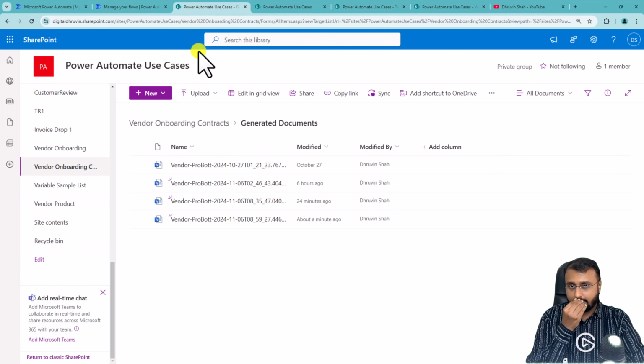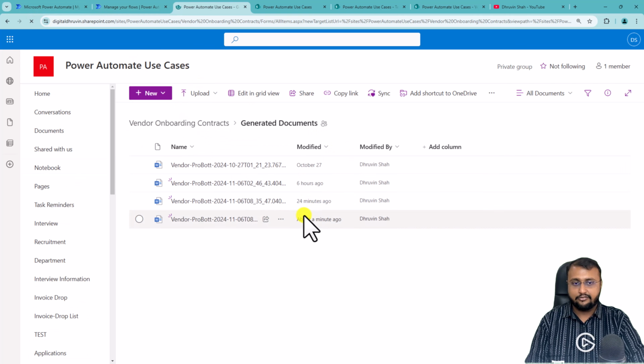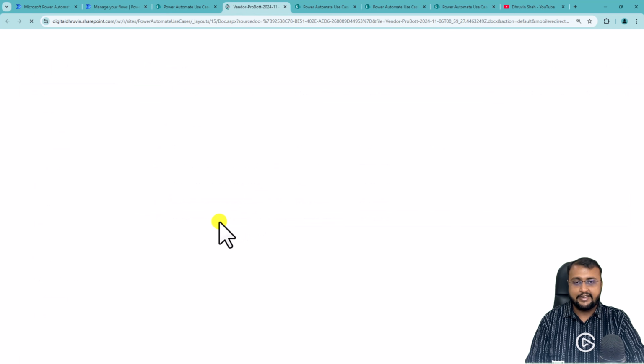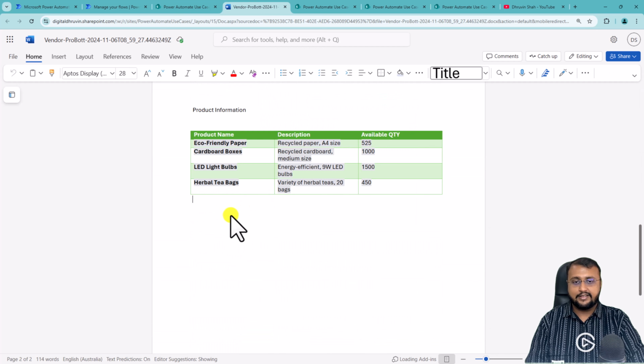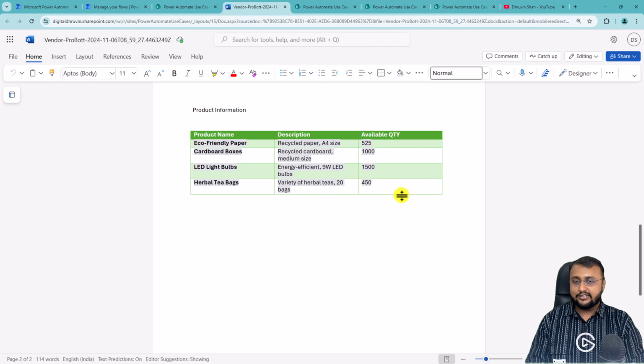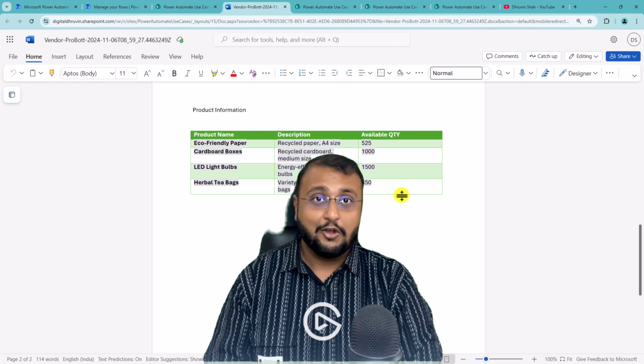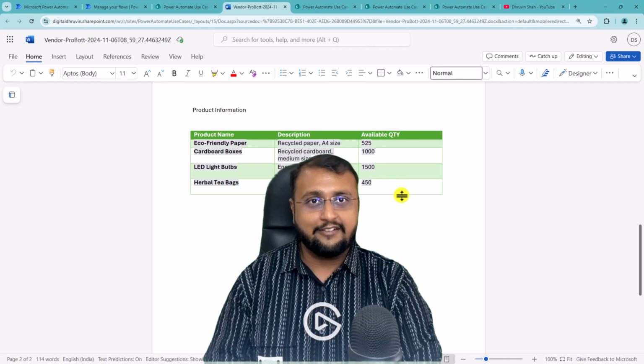So I'm opening the generated document. Let's refresh. And around a minute ago, this was created. Let's open it up. This is the first page and this is the second page. And you can see that all the 4 rows are perfectly printed over here, right? So this is exactly how you can supply the values in the repeating table or repeating section using Power Automate in the Word template.